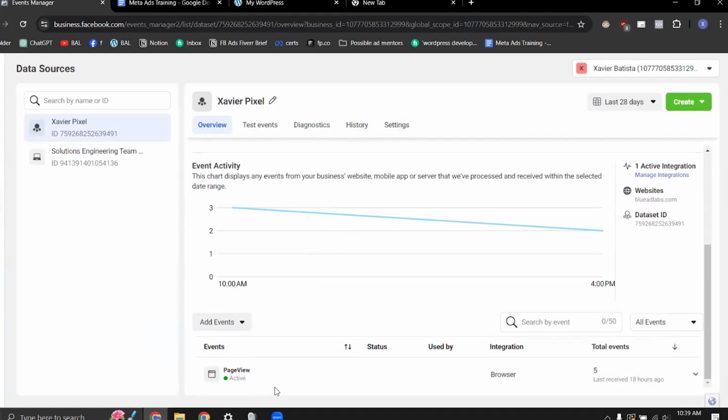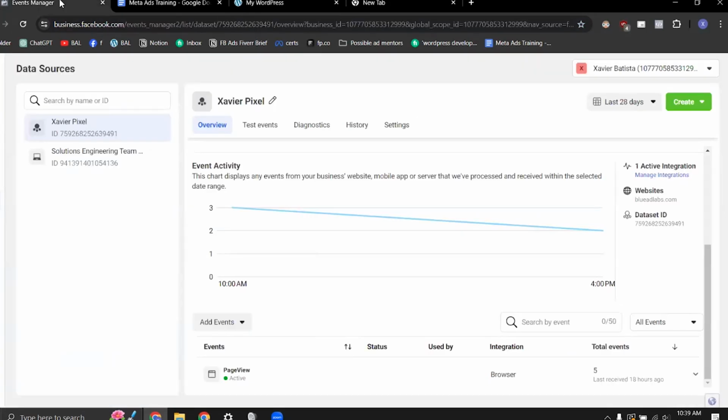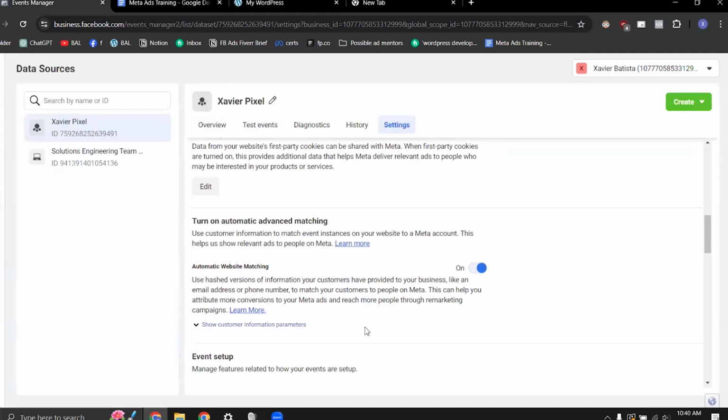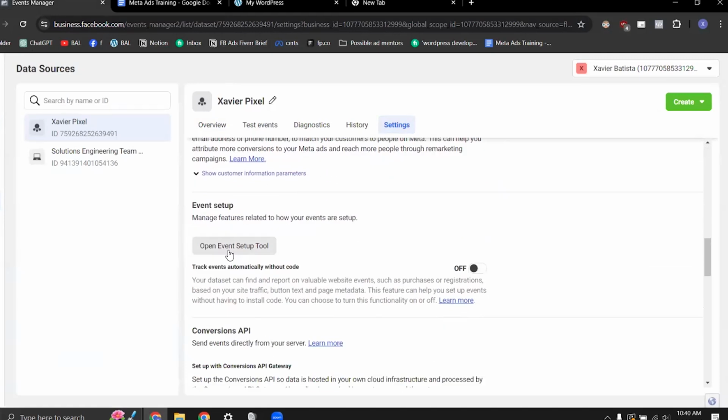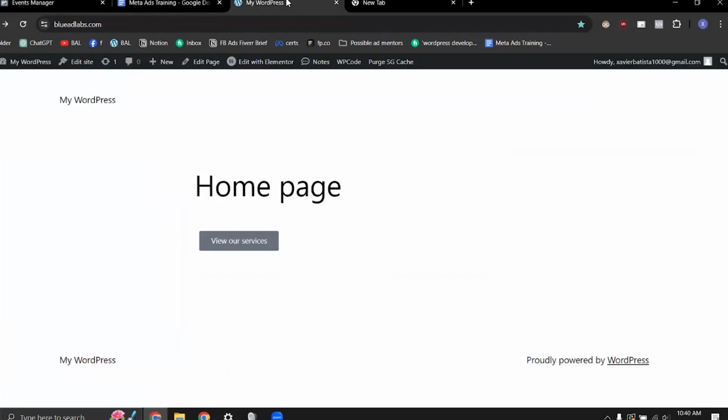Next, because it's only getting the page views, nothing else. Like even right now, a few minutes ago, you clicked on this one, our services, and you went to the services page. So how can we tell the pixel that this thing is for this specific thing? We need to go to event setup and then open the event setup option. And here we need to add our website URL and open website.